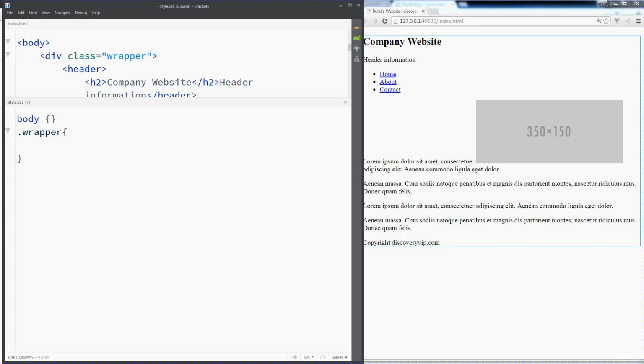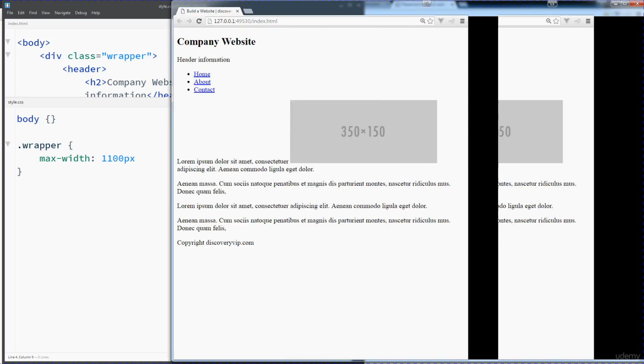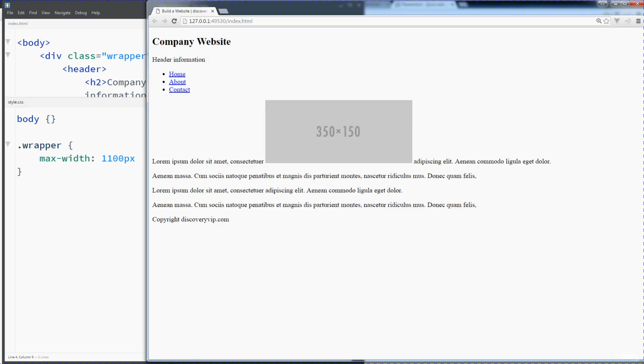So now we're just doing wrapper, and with the wrapper, what I wanted to do is set a maximum width, and I also want to center that content. Because this is going to be a responsive website, we can set a maximum width of 1100 pixels. Just to show you what this is going to look like, now when I refresh the website, we see that our wrapper is only going up to a certain width size.